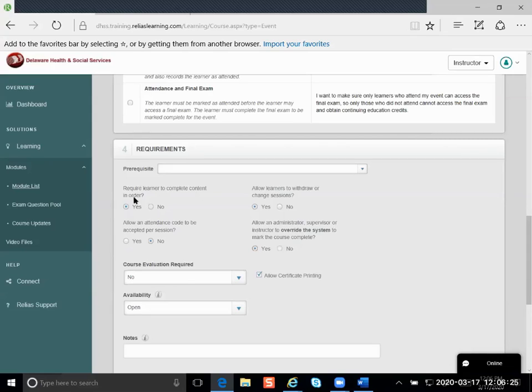Requiring learners to complete content in order, not necessarily. I mean, maybe they can take the test and then come and get the classroom. Maybe they can get the classroom and then take the test. So if you don't care about the order, you can click no. You have the option to allow learners to withdraw or change their session. So that means they could go in and change their scheduled class date.